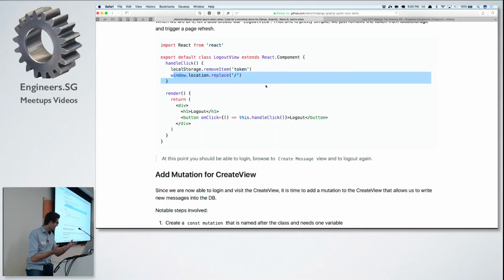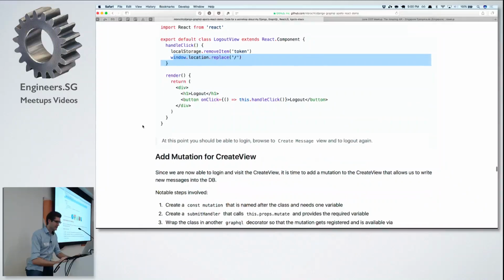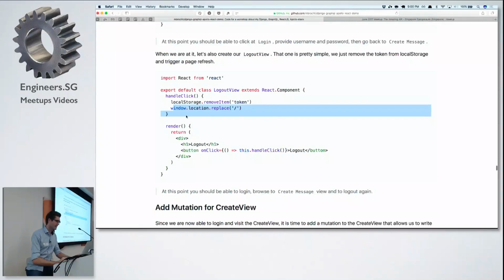Once we do a refresh, all GraphQL queries will be sent again. This time we are no longer authenticated, so we will get different data from those queries than if we had been authenticated. Okay. So yeah, just a button, and when we click the button, it removes the token and refreshes.